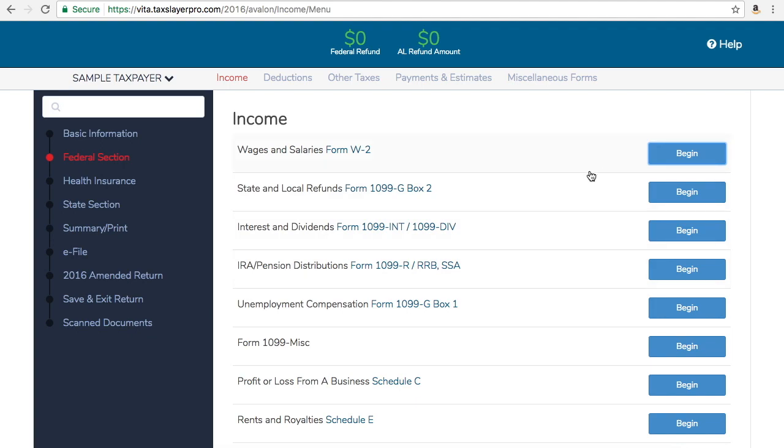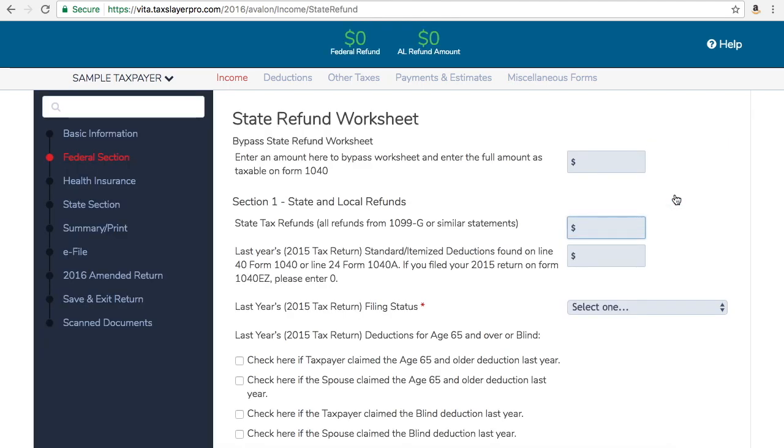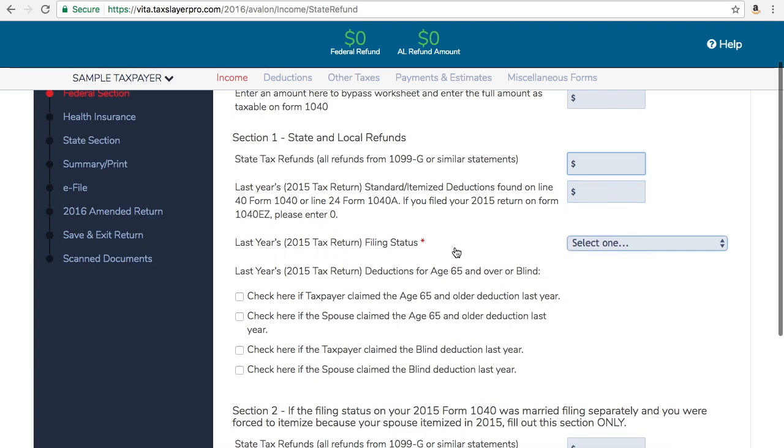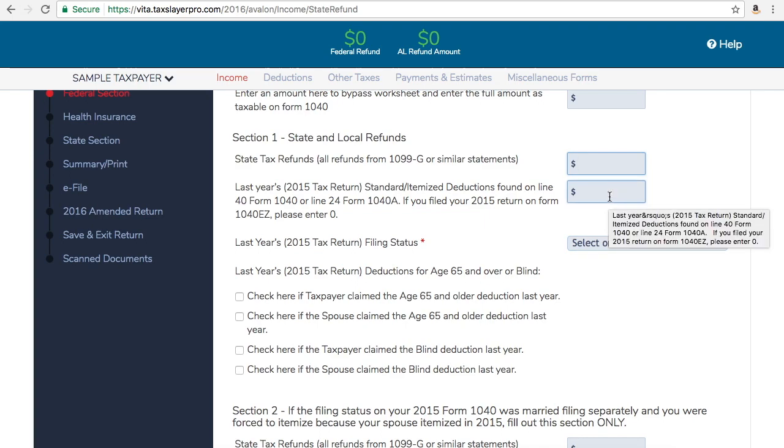Okay, let's go to our state and local refunds. So at the top, we have a way to bypass this worksheet, and this is if the taxpayer does not have access to their prior year information, which means the full state refund would be taxable. But for most taxpayers, hopefully we can just go to Section 2 and fill out all the information from our prior year state refund, and then our federal itemized deductions, and our federal filing status from the prior year.